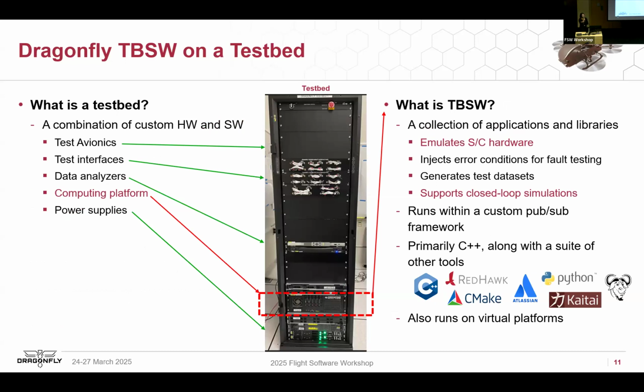So testbed software is a collection of applications and libraries that perform a variety of functions, including that it emulates spacecraft hardware, injects error conditions for fault testing, generates test data sets for the testing of interfaces, and supports closed loop simulations. They run within a custom pub sub framework and are written primarily in C++, though our team uses a variety of other tools, some of which are shown there. And then my colleague Gina touched on this yesterday, but it also runs on a virtual platform, or software in the loop. But I will not be talking about that today because I, again, do not have enough time.